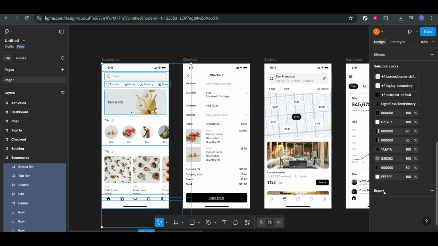Inside the export panel, click the plus button to add an export setting. You can choose the format you want: PNG, JPG, SVG, or PDF. Each format is useful depending on what you're downloading. PNG for images and UI elements with transparency, SVG for icons or vector graphics, JPG for photos, PDF for documents or printable layouts. After choosing your format and resolution, click Export.